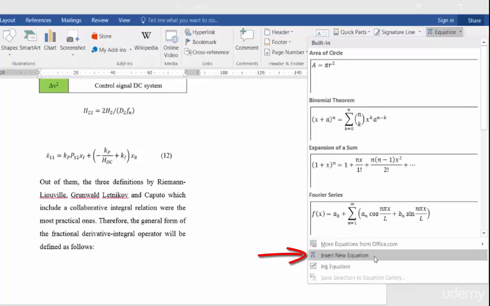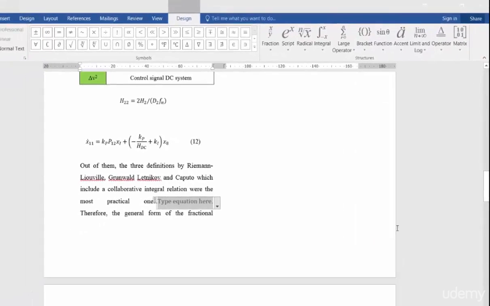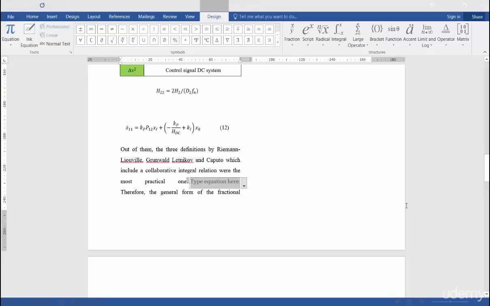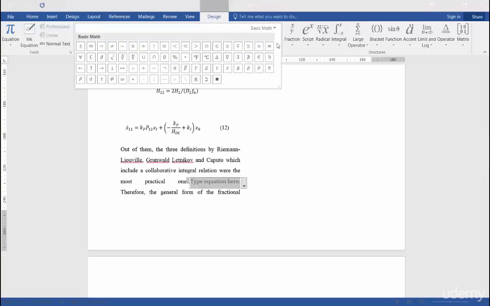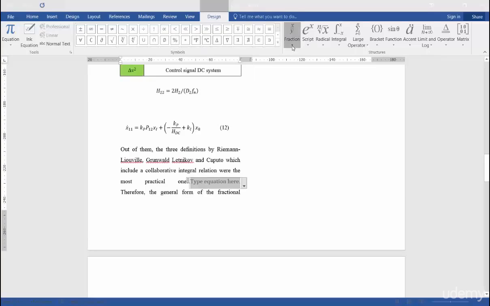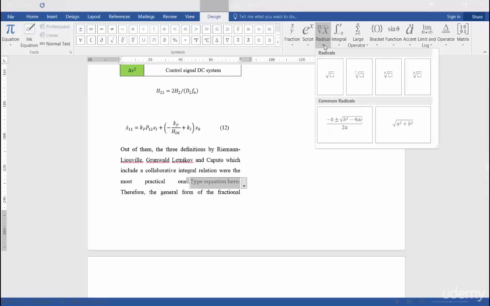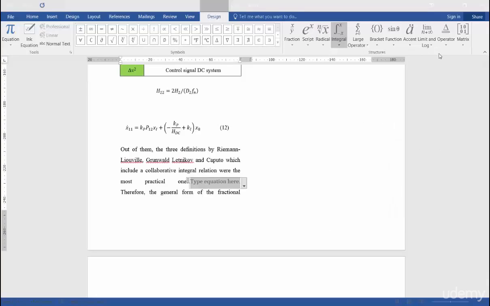I go to Insert New Equation or just click once on this sign. So I insert new equation. And this type equation here appears. And you see that we have Design. In Design, we have different signs and symbols and different tools like fraction, script, radicals, different tools that you need to write down your formula.